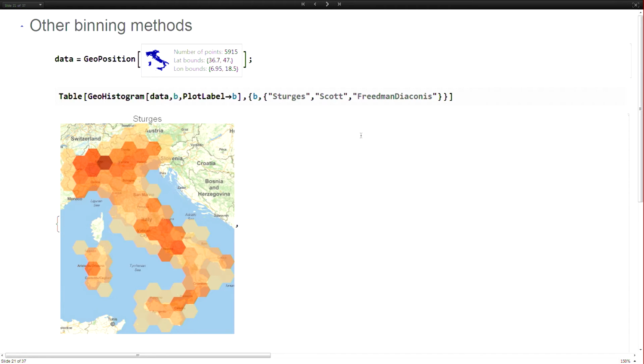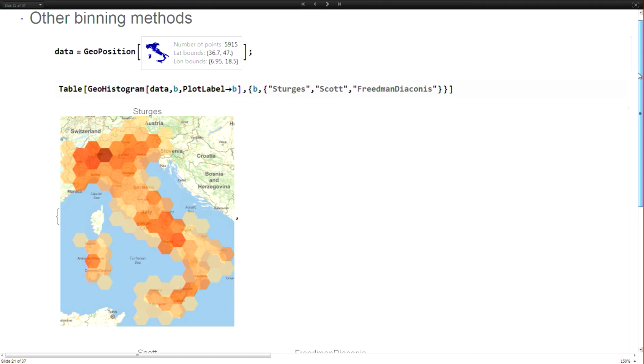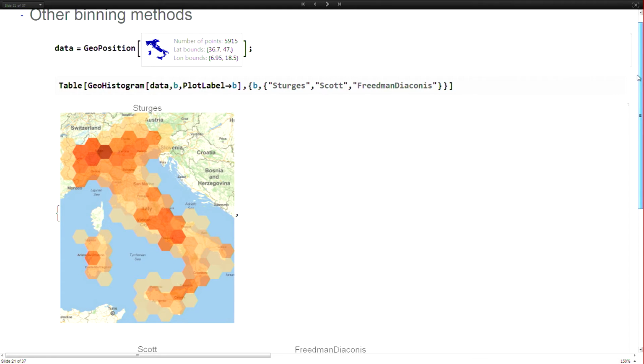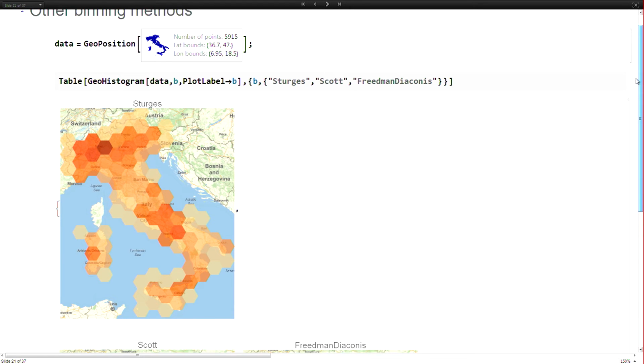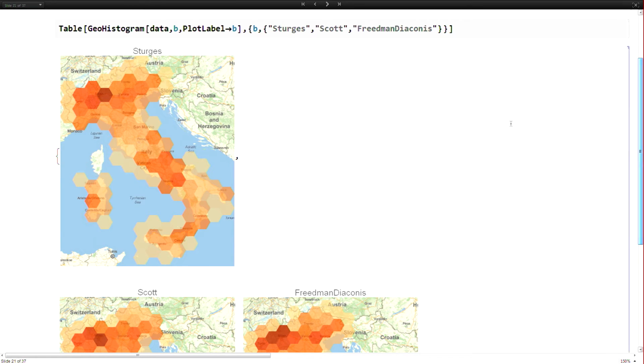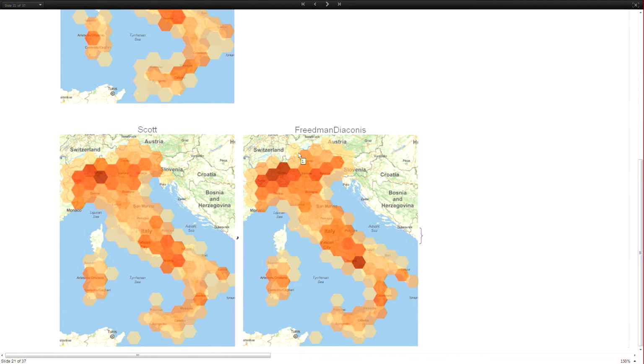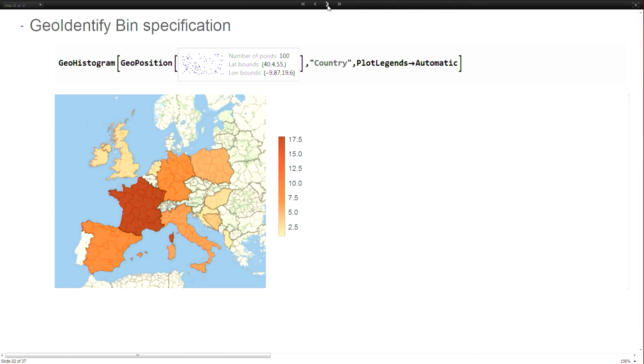Other binning methods include methods that are already in the academic area, like Sturges. By the way, this is the default method for the function. Scott and Freedman-Diaconis, right? Okay.